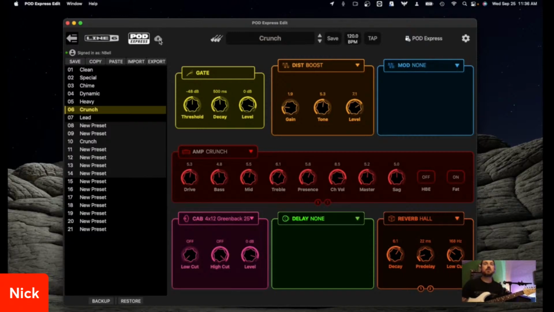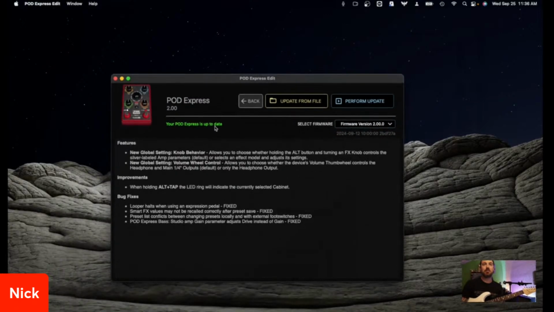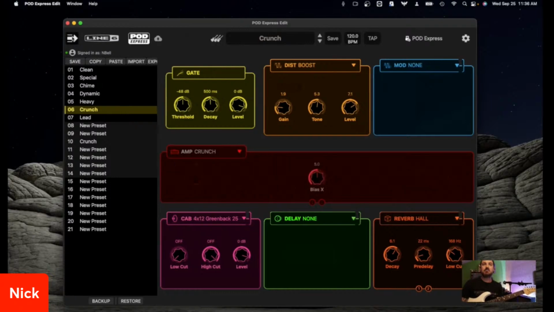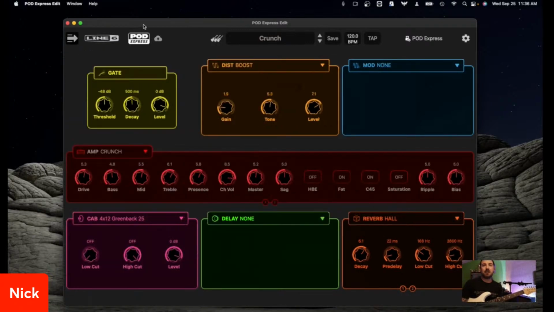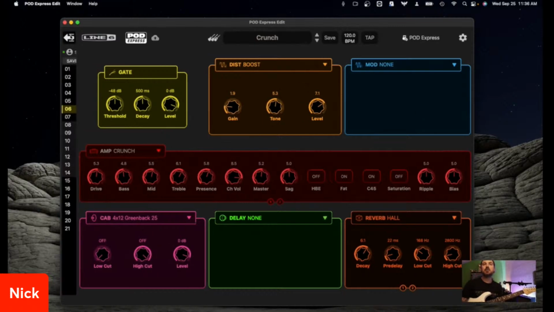I could also click the little cloud here and quickly go to update my device, although it is already up to date. Looking back here, I could take the librarian out of the equation, and now I have a nice, clean looking editor.